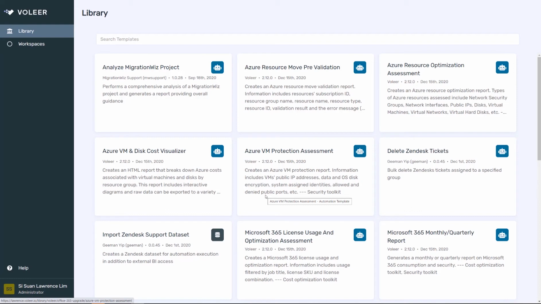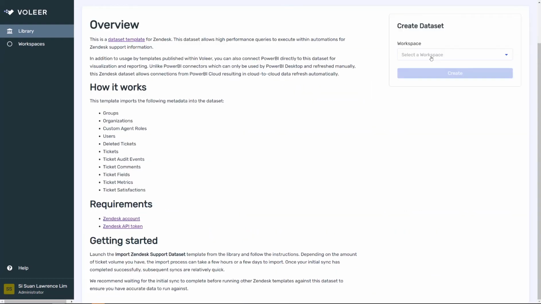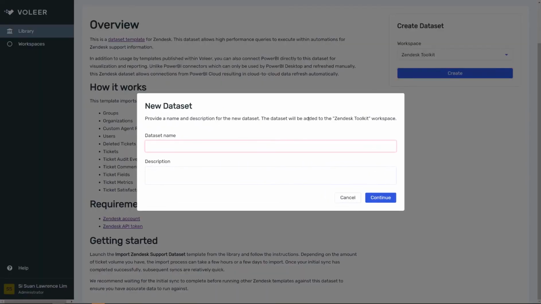First, choose this template from the library. When you're ready to begin, choose which Voleer workspace you want to use and give your dataset a name. Then click Continue to move to the configuration stage.